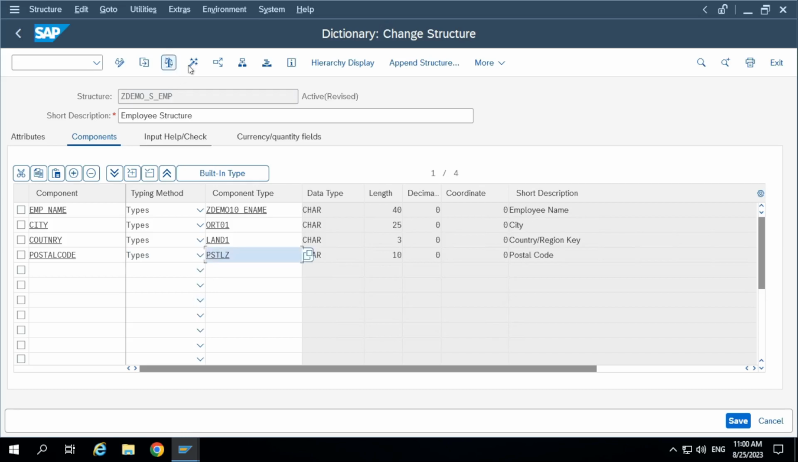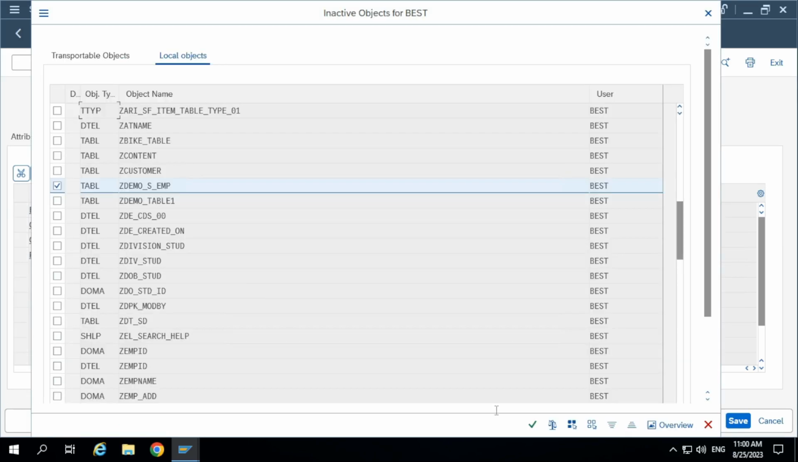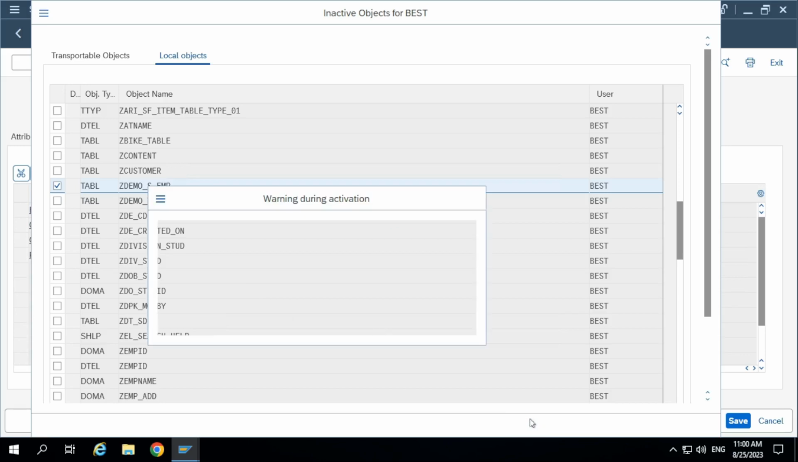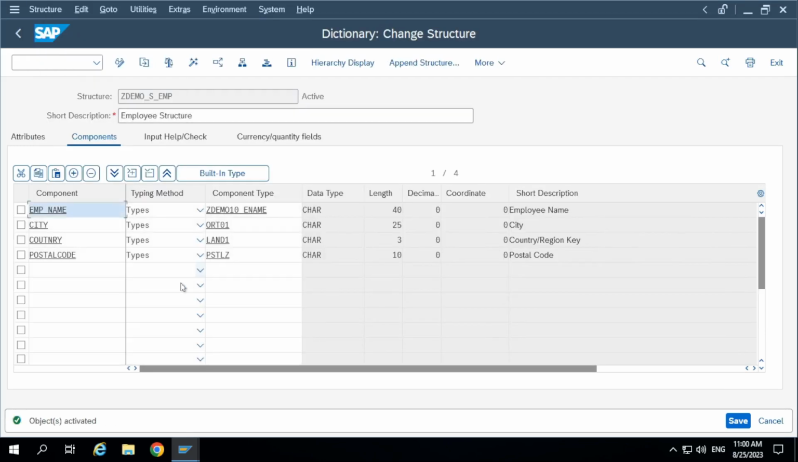Now what will happen? I've added a new field to the structure. Wherever you are using the structure, wherever the objects are reusing the structure, all those objects will be added with one more field, that is postal code. That is another advantage of using structures. You don't need to change every table.